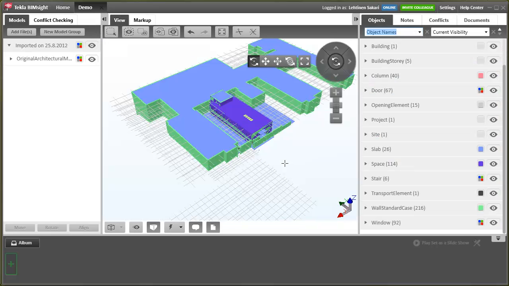Tekla BIMsight is a great tool for design coordination. You can combine the models, run clash detections, add and share notes, and even create presentations and animations using BIM. However, when you try to actually use the IFC models and their building information in BIMsight, you might find yourself overwhelmed and even confused by the data.